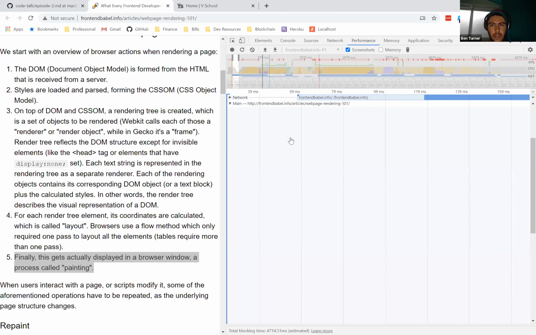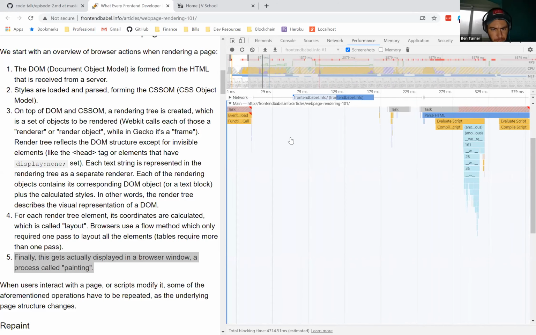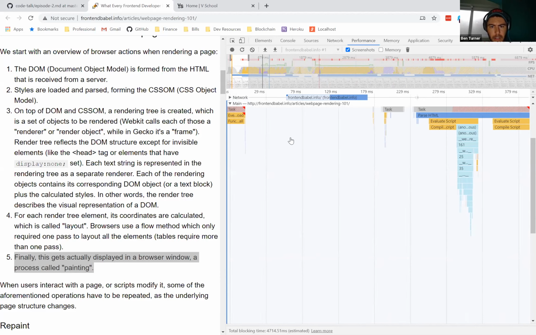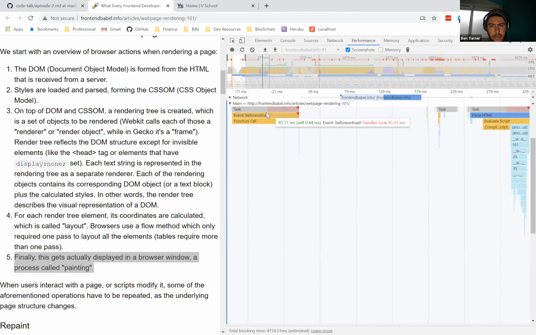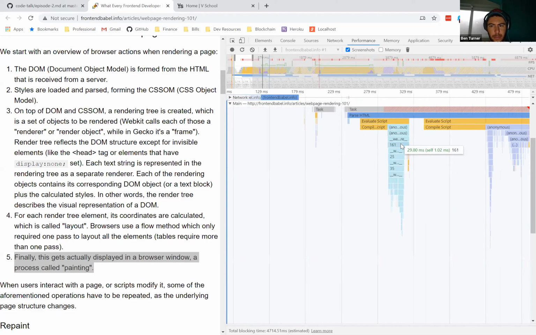Okay, let's look at what's happening here. You're going to notice that there are some things called events, and you're going to see things like function calls, and you're going to see tasks. You're going to see evaluate scripts. Anything in yellow is going to be relevant to the JavaScript.